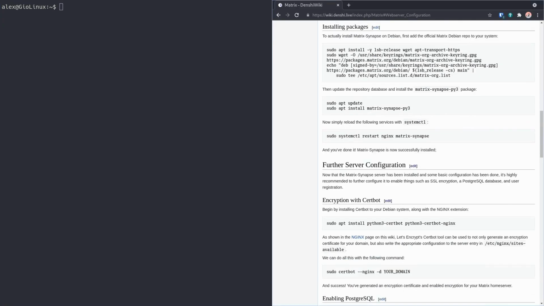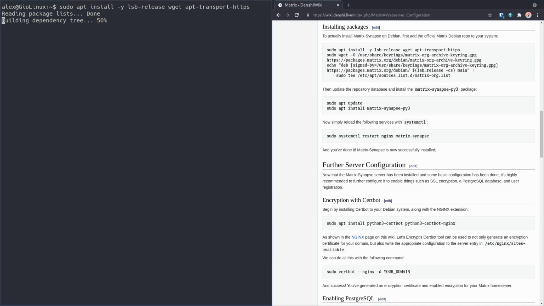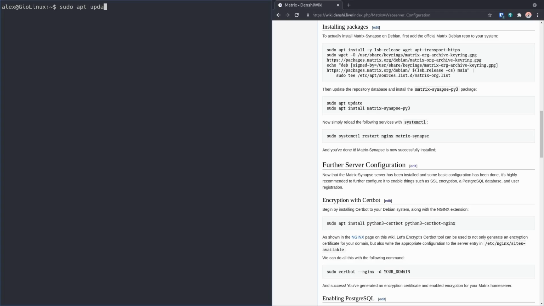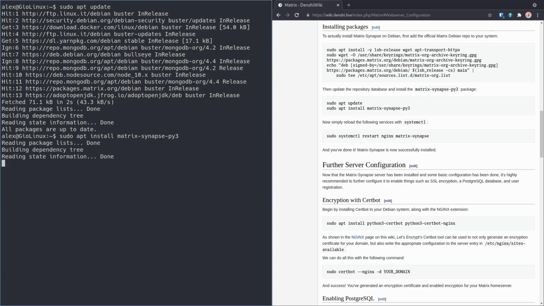Anyways, now to install the actual Matrix package. Copy paste this big block of text. Basically, this adds the packages.matrix.org repository to your server. Just press enter over here, and there you go. Now we're going to run sudo apt update, and you'll notice that when we're updating your system, there it is, packages.matrix.org, it's been successfully added. All right, we're going to run sudo apt install matrix-synapse-py3, and there goes the actual Matrix software.